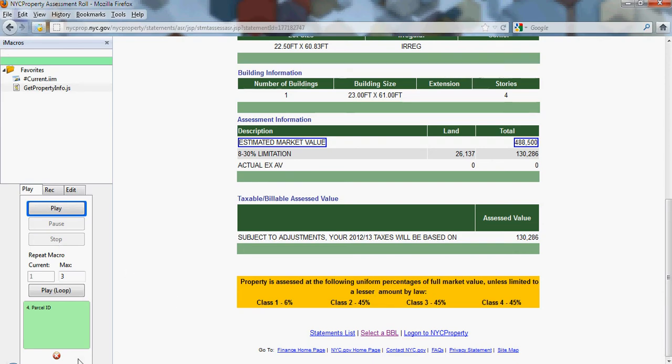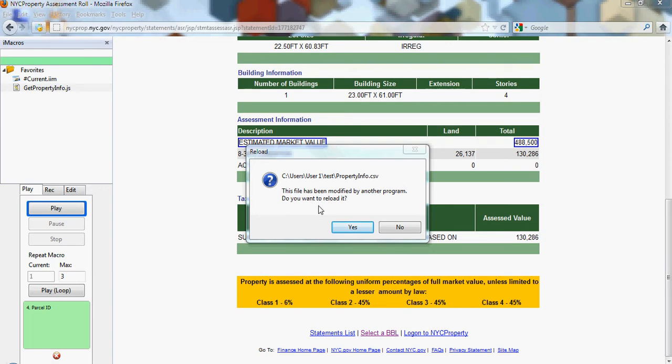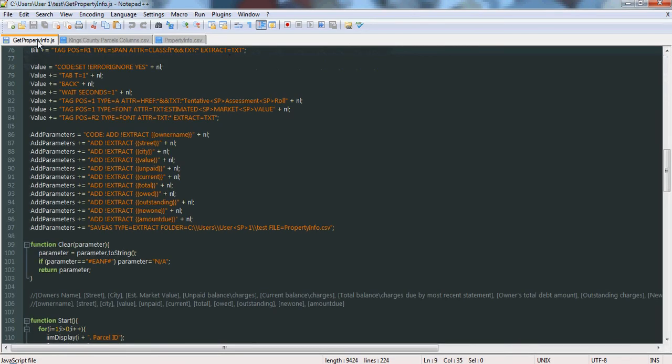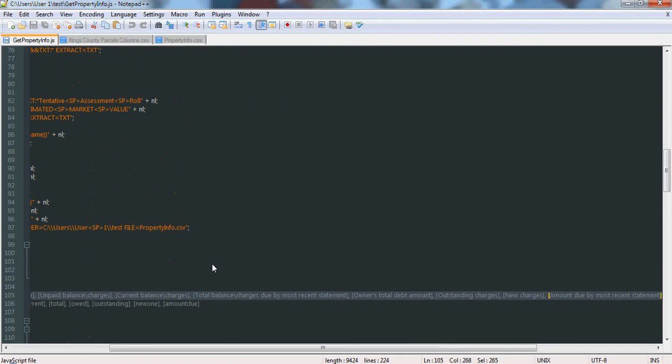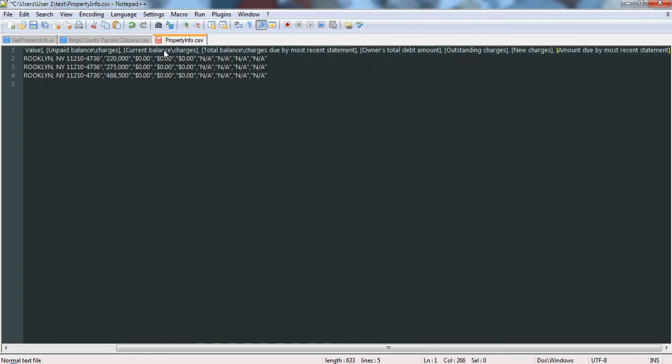Alright, now let's see the output. The file has been modified by another program. Yes, I want to reload it, and here it is. I will just paste all the values of the columns here, basically their meaning, and put them in the first row.